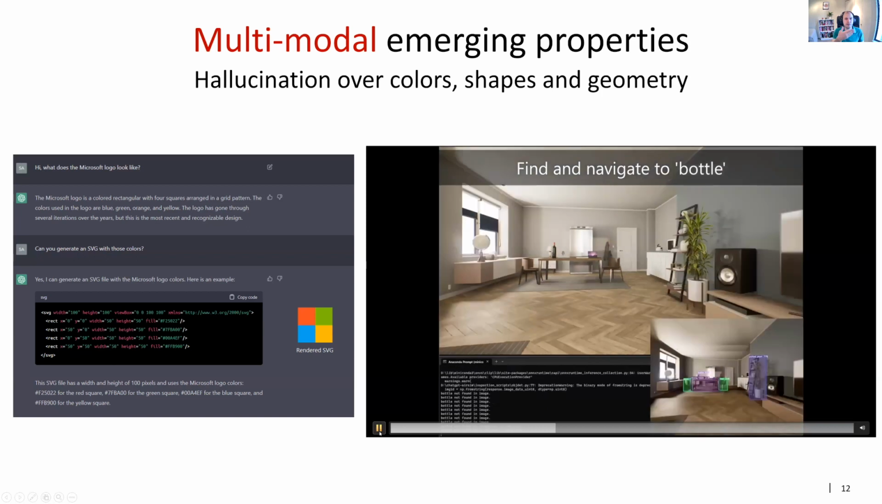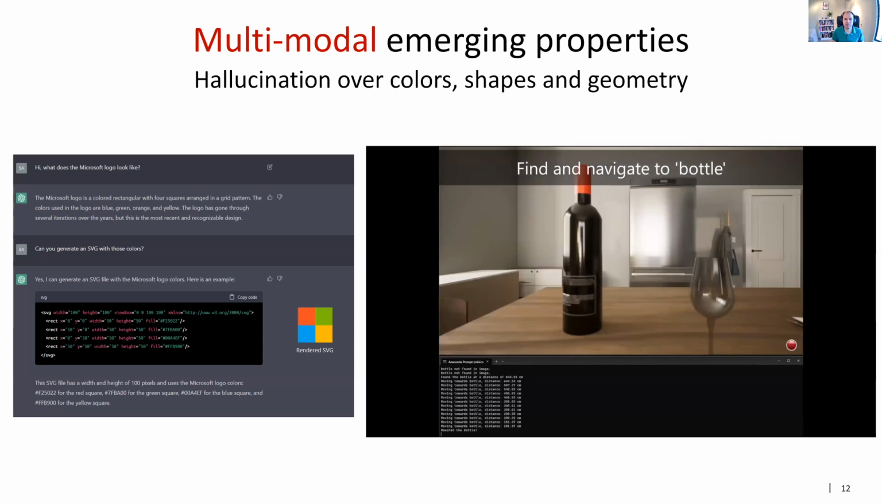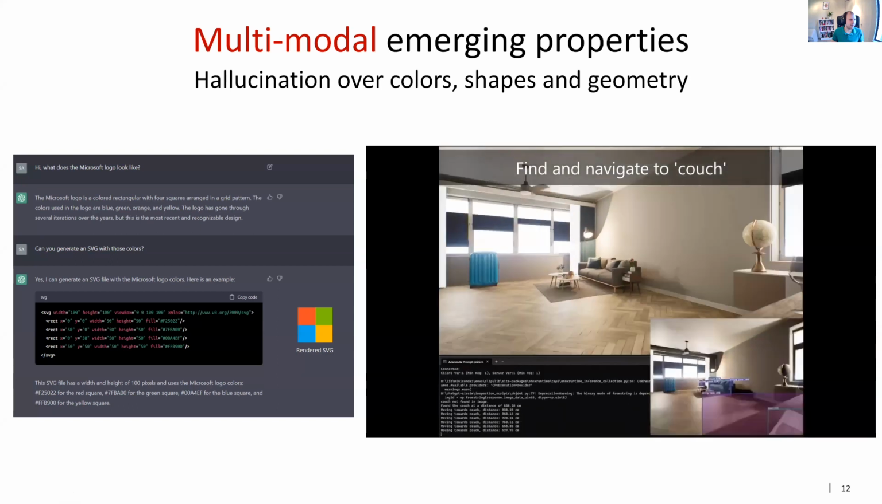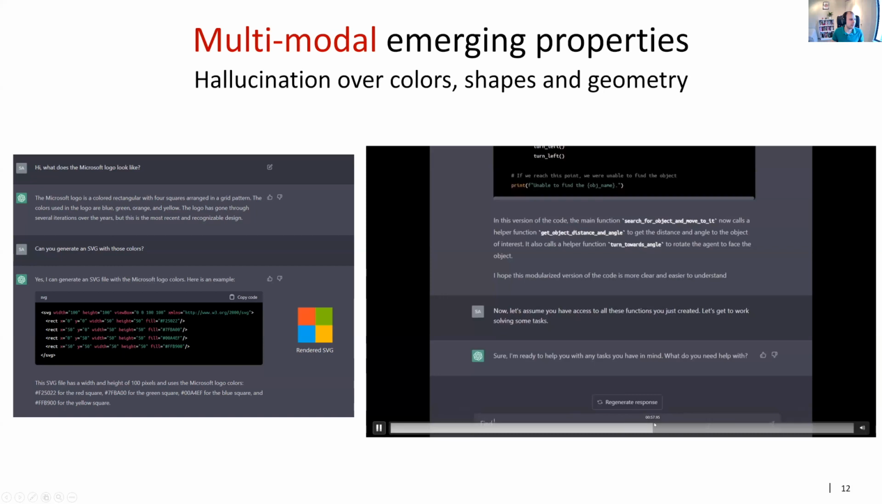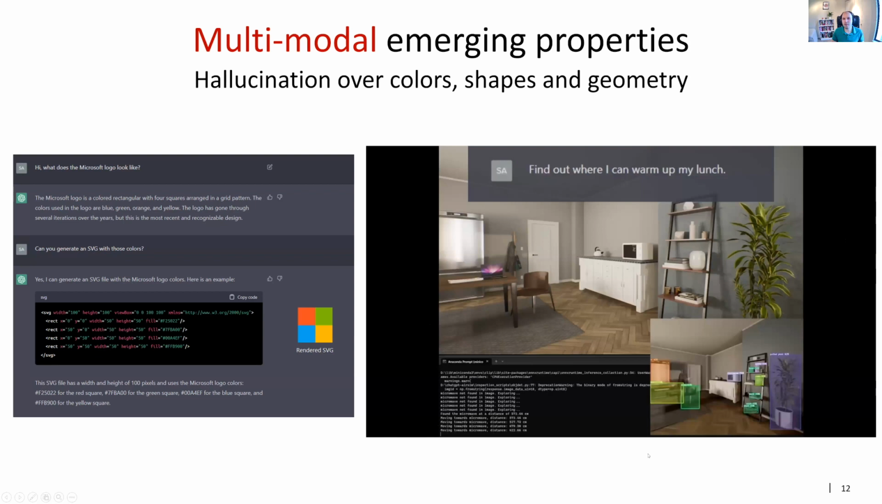So it doesn't see any bottle, so it just explores and turns around. But then at some point it does see a bottle, so it goes towards the bottle. Or the same thing with the couch. And we even have high level concepts. We're not saying go to the microwave. We're just saying I want to warm up my lunch. Then, out of all the objects that it sees, it goes towards the object that makes the most sense for the sentence you have as the input.